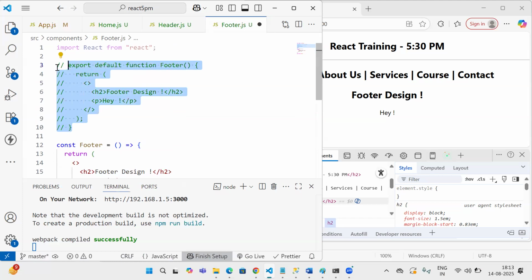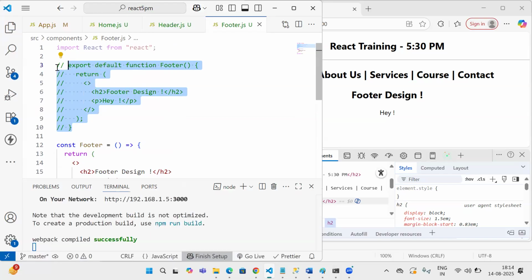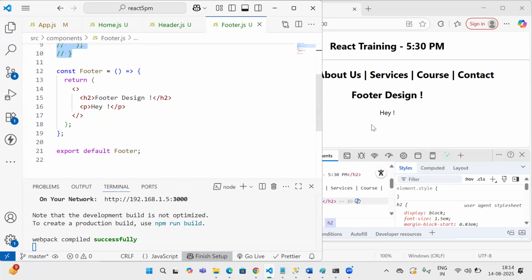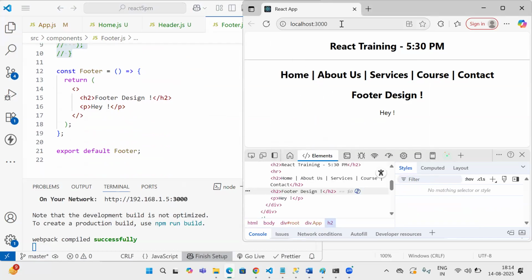Okay, save, and you can see it's compiled successfully, and we are able to see the output. If I refresh the page as well, I'm going to get the same output. Okay, did you get it?